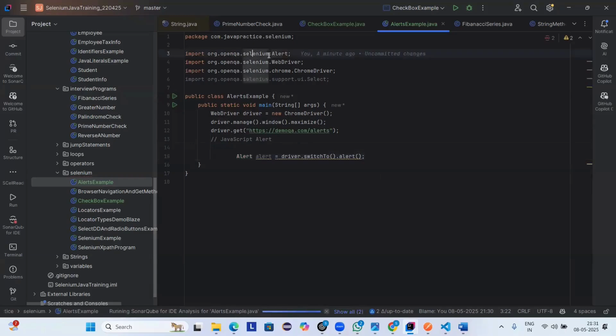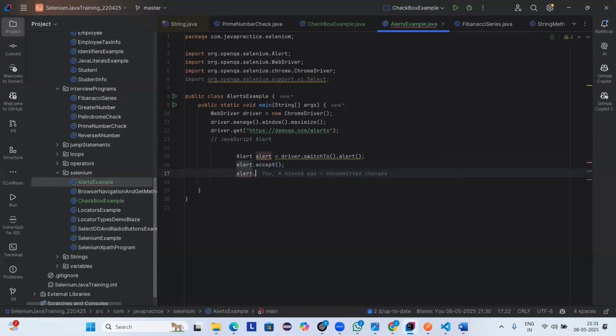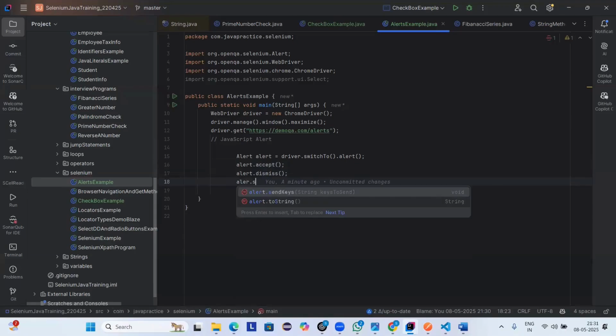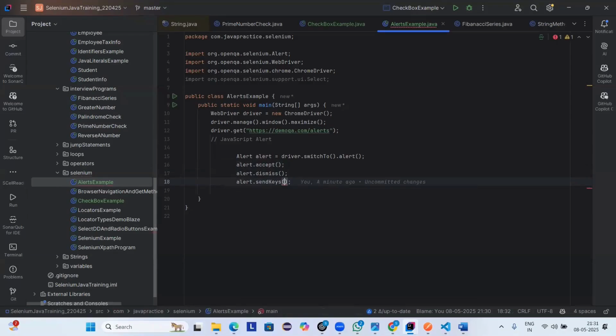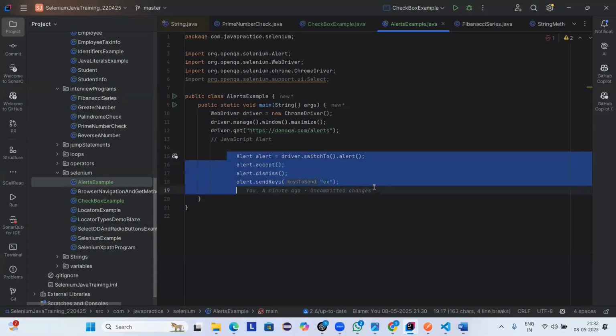This Alert comes from Selenium. Now when I switch to that alert, there are methods. If it is a single button, you can accept it, or you can also dismiss. When you have two buttons, if you want to click on cancel, you can use the dismiss method. Or if you want to enter text, you can use alert dot sendKeys, enter something, and then accept it. So these are the methods that alert has. As I have shown, three types: one is to accept, another is either accept or dismiss, and another is to enter some text. This is the core of handling alerts.